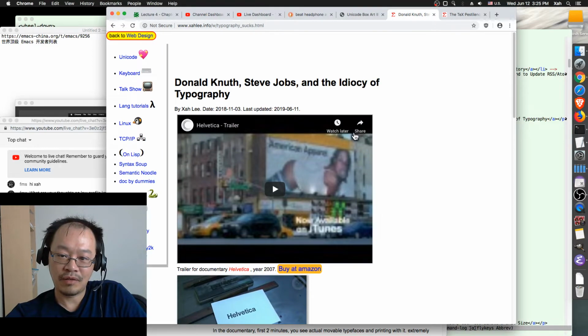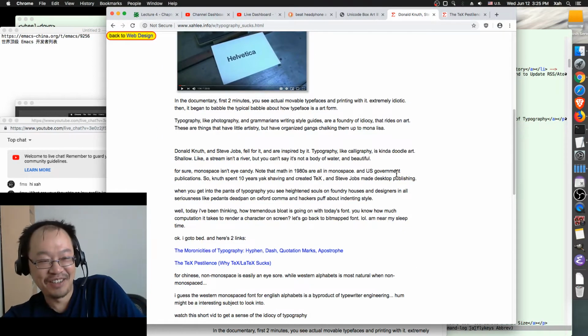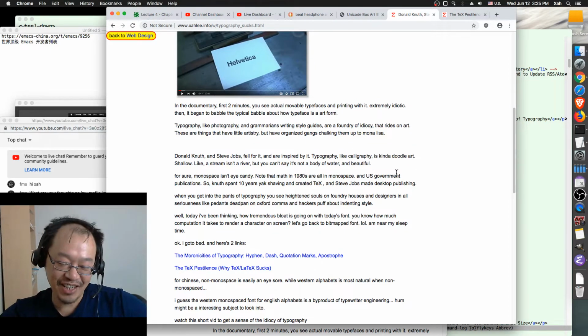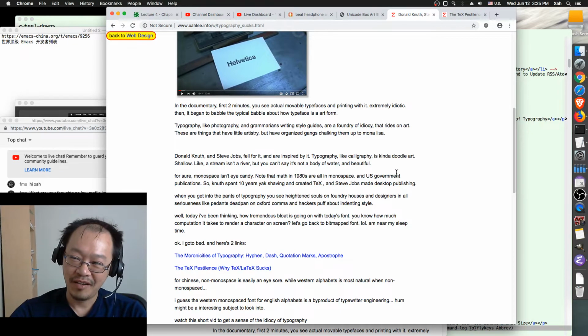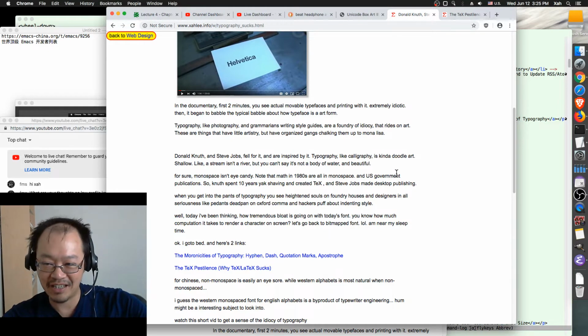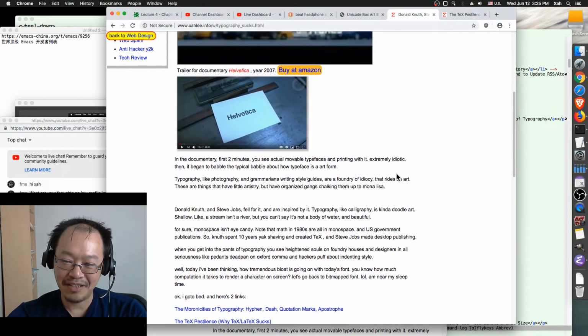Knuth spent 10 years yak shaving to create TeX instead of working on The Art of Computer Programming. It's supposed to be 7 volumes, but right now only 3 or 4 volumes have come out. I don't think he can do it. He's like 80 years old now. But anyway, that's called yak shaving.